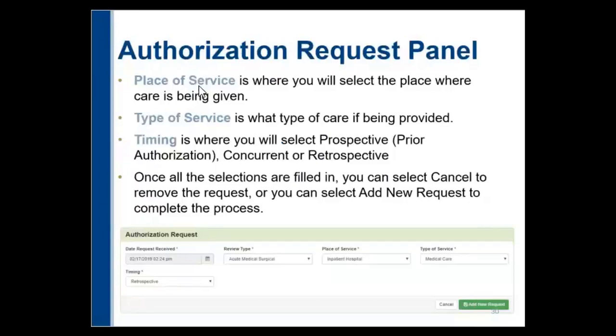Once all of those selections are made, you can click the green Add New Request button at the bottom of the page. One thing to note about this panel, that once you've made your selections and click that Add New Request button, you will not be able to make any changes to that panel. So if you happen to accidentally pick the wrong type of service, you can delete that information and then you can start a new one to make sure that you get it entered correctly.